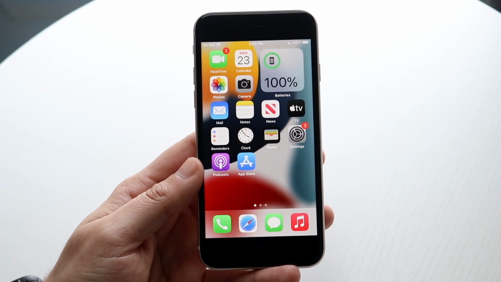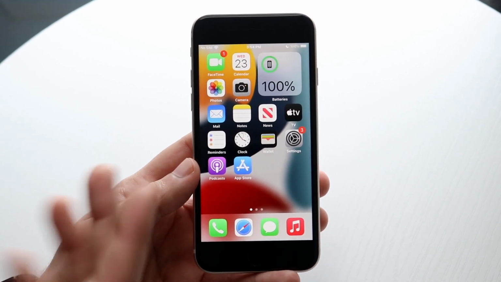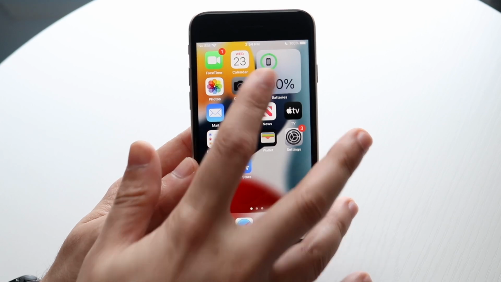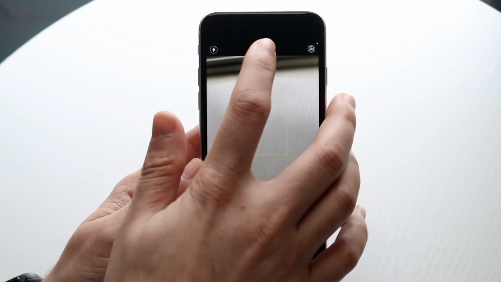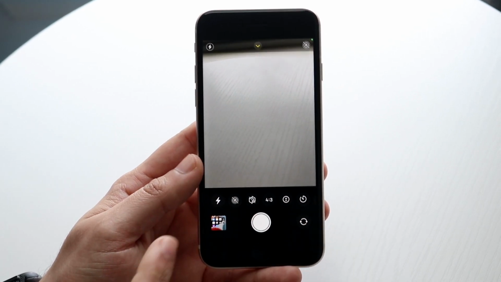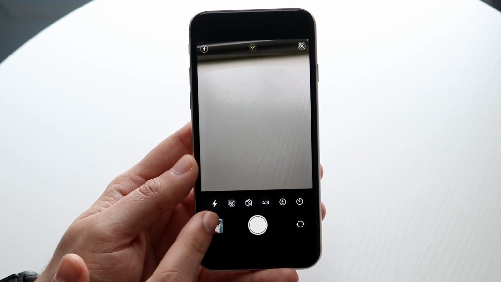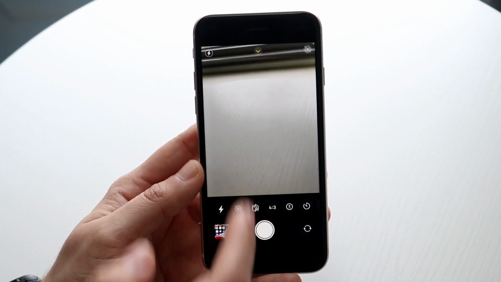Now, finally, I do want to hit on something that I would recommend all of you to do within your iPhone SE 3's camera. So if we make our way over to our camera application, if we click on this drop down arrow, what I would recommend doing is making sure that live photo is off, which is the second toggle. You can also see it on the top right corner.